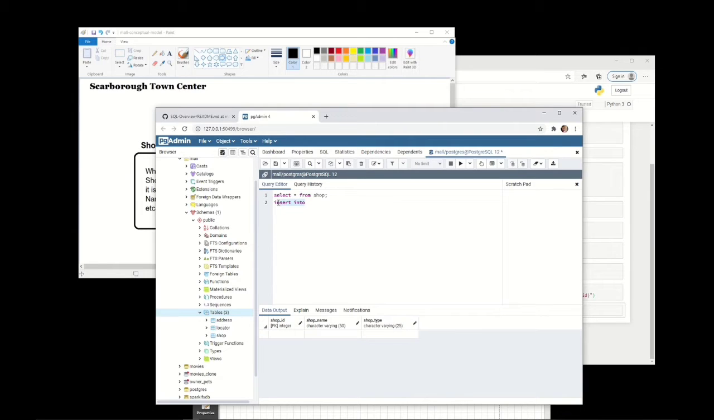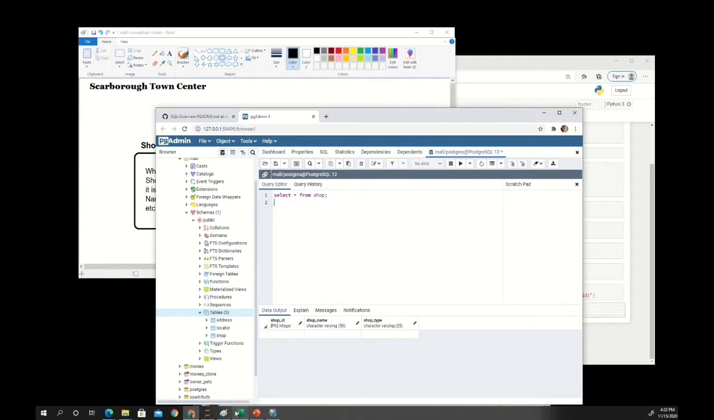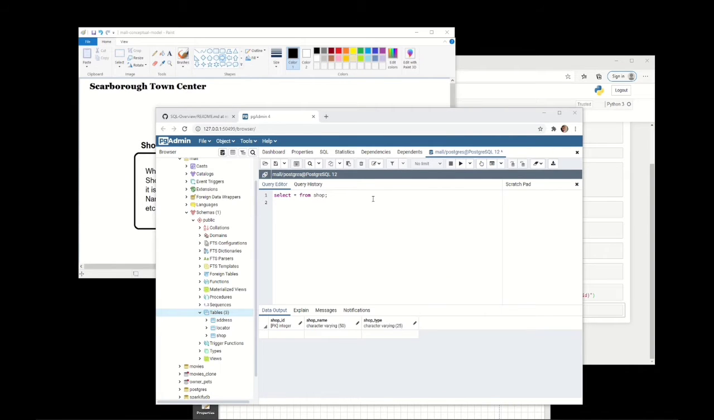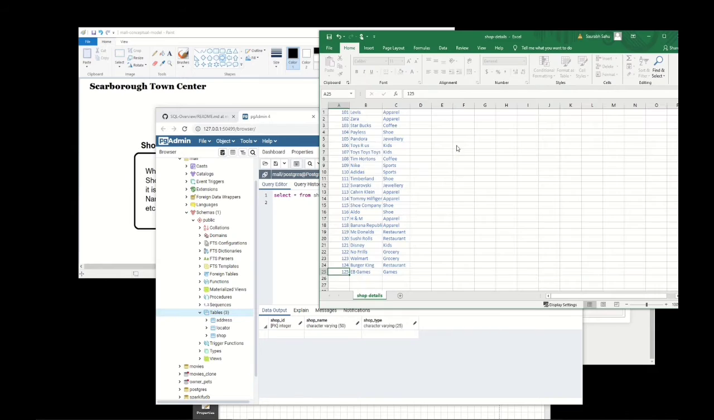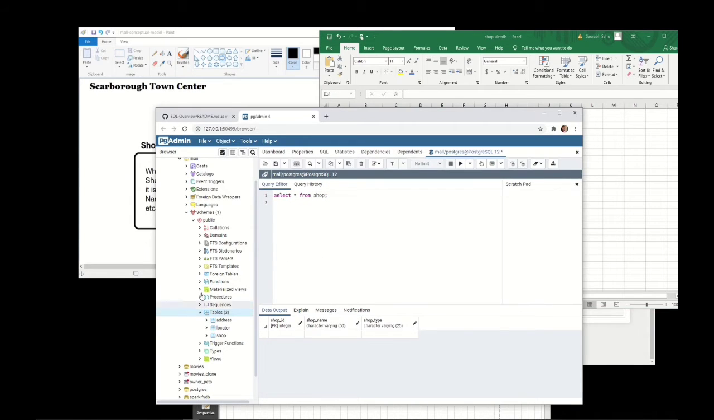So to save time, I'll show you one example CSV file I have created, which looks like this. This is my shop table. Basically I have the shop IDs, the shop names, and the types. So instead of creating records one by one, I'll just load it from this shop details CSV which I have created. To load that, I'm using the pgAdmin tool.